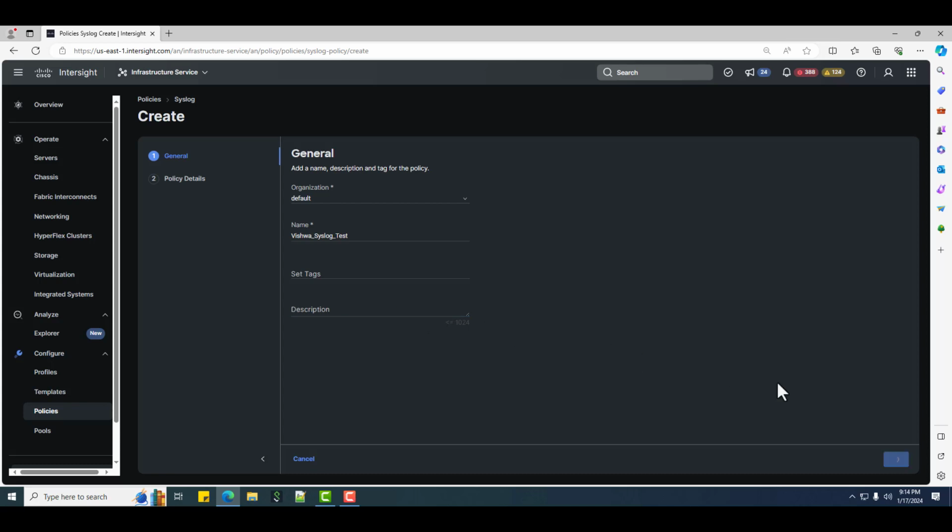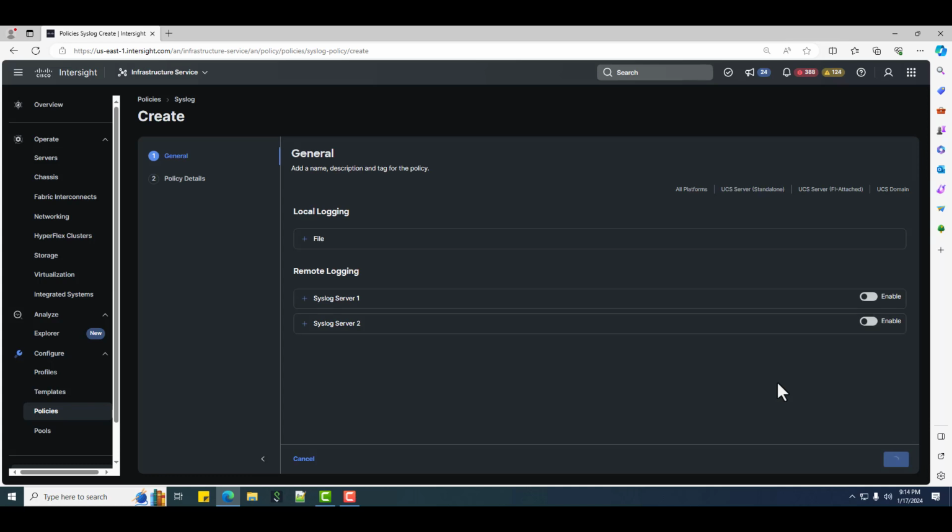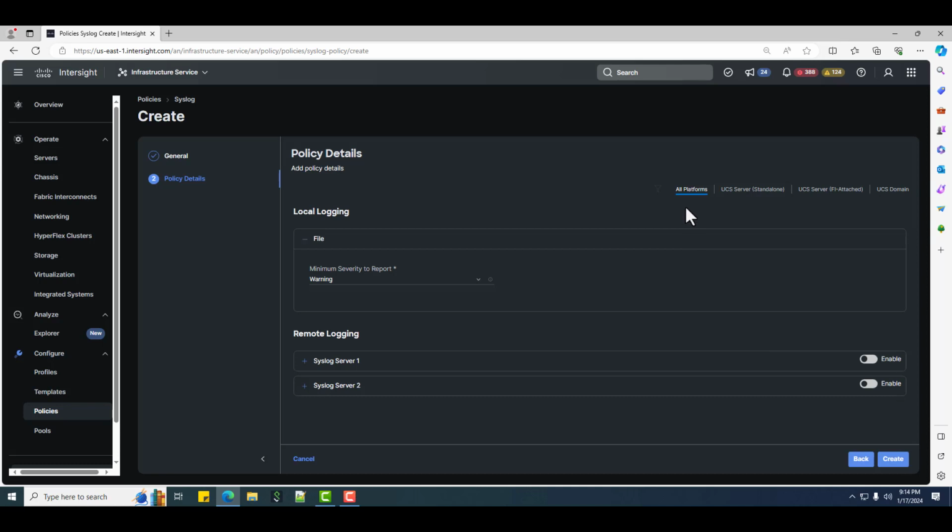Once we click the Next button, in this particular window there are a couple of things you may have to pay attention to when creating this policy for our use case. First, you will notice on the top right that there are different platform types. There's the UCS server platform type, there's the UCS server FI attached platform type for the domains, and all platforms. For our purposes, let's select the UCS server FI attached. Once you've selected that, you will see multiple options here.